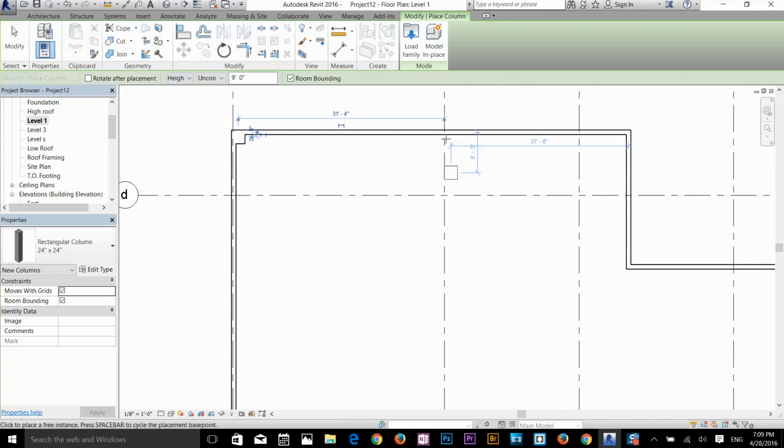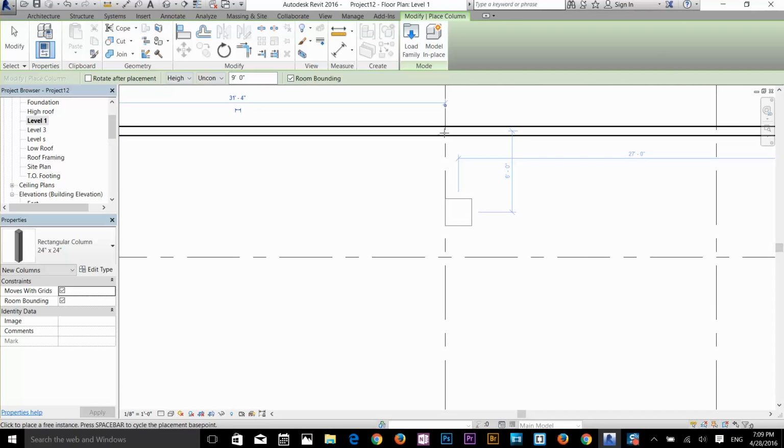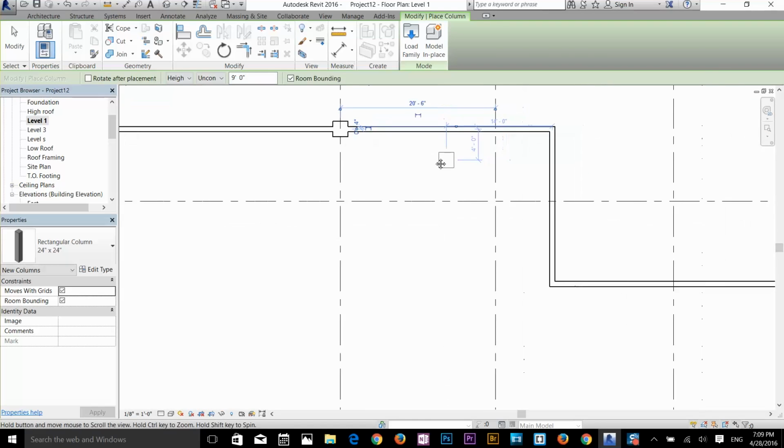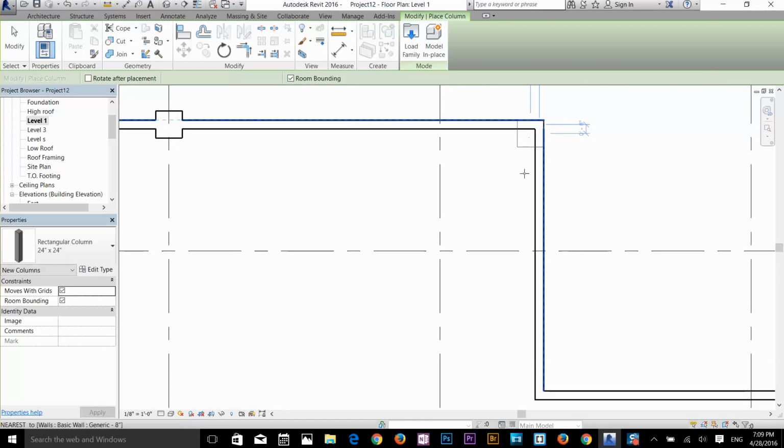So I'm going to start putting in my columns. I'm just going to take that, and I'm just going to drop it there. As you can see, every column is merging into the walls.